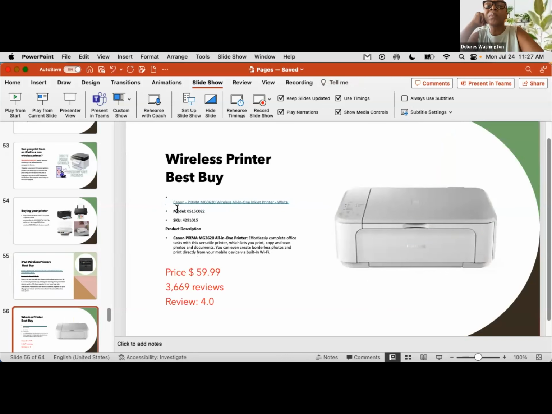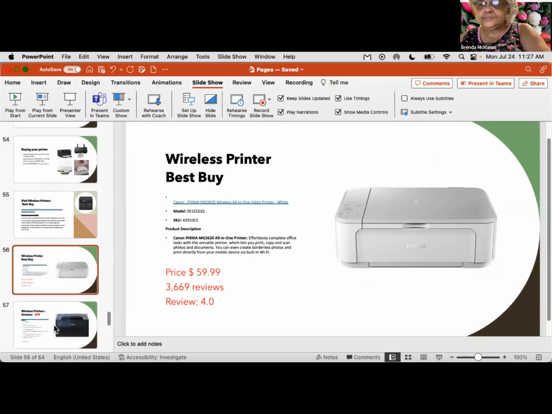Then there's the wireless printer, another one from Best Buy. Check this price out, $59. Look at the reviews. 3,669 reviews, and it has the top of the line, 4.0 stars. It's rated very high. I got that printer. You do? I have that printer now. Yeah, you can print from your iPad now. You can. Okay. Got that one.